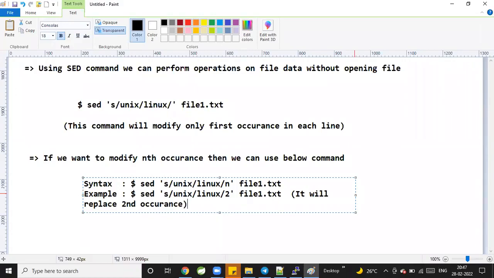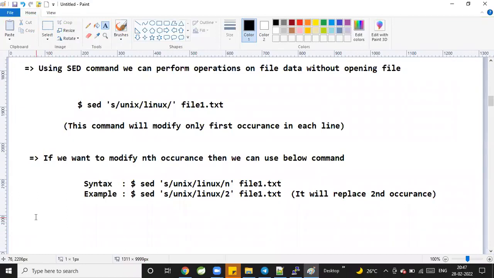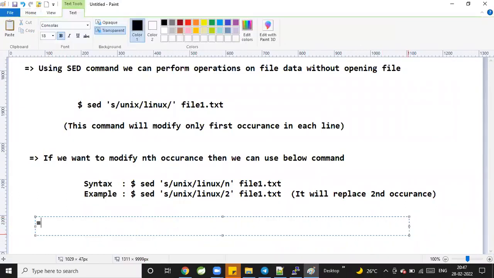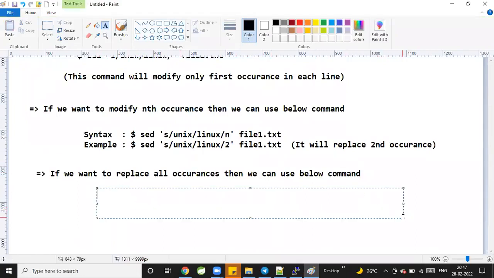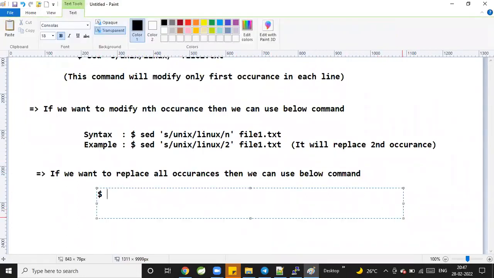If we want to replace all occurrences, then we need to use the below command. What is that command, guys? sed 's/Unix/Linux/g' file1.txt.